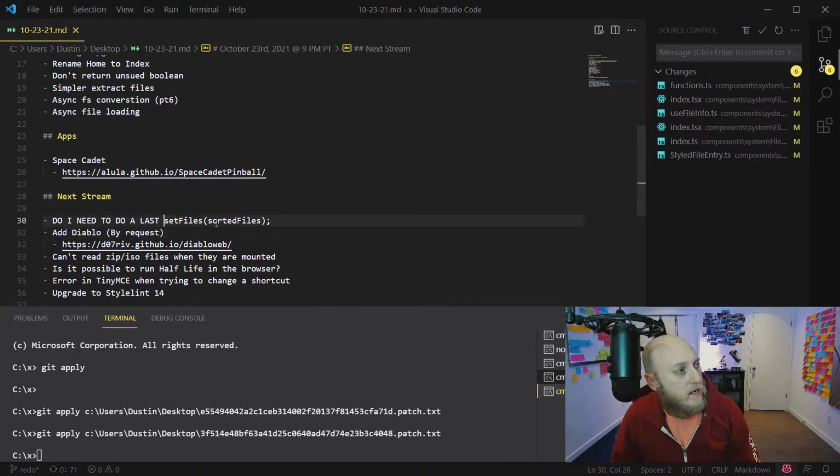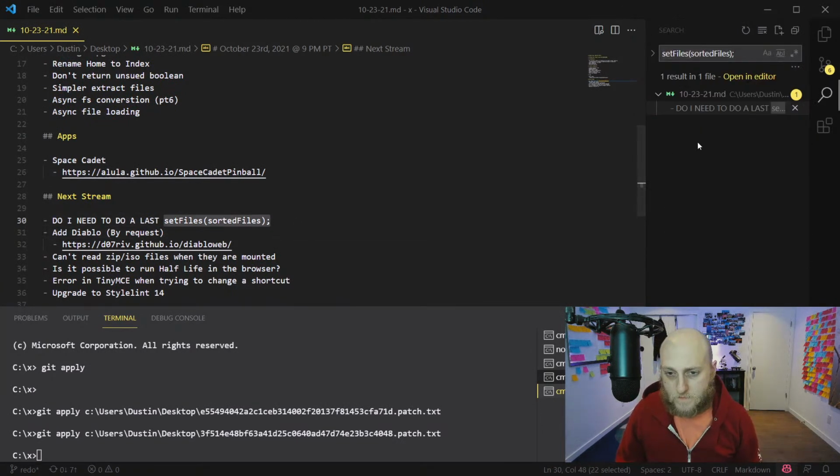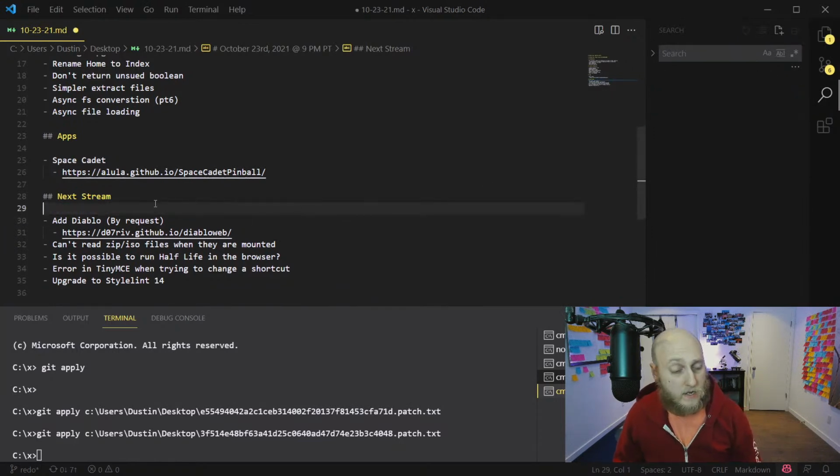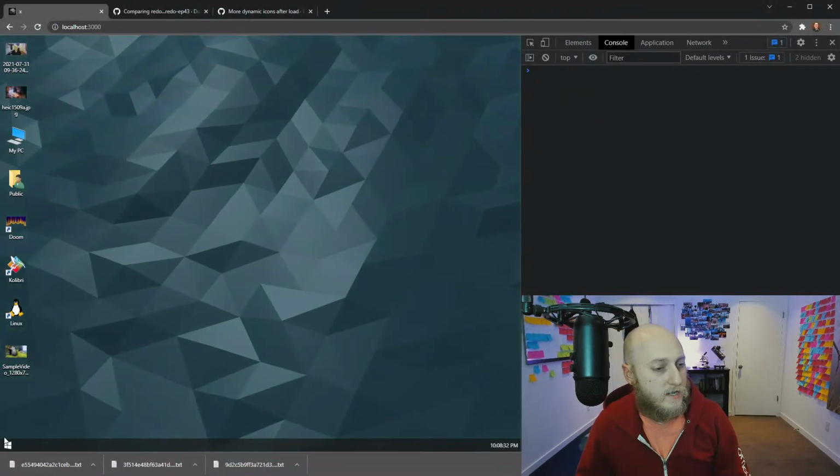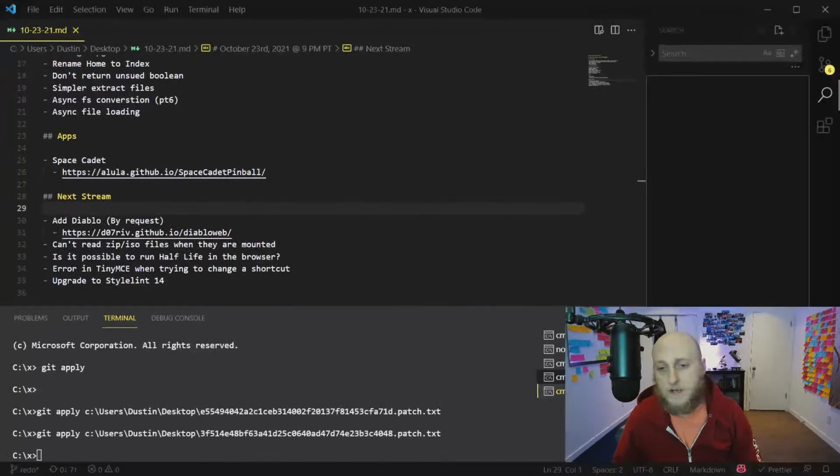Did we decide if I removed this or not? Looks like I did. Yeah, I did remove that. So that answered that. I didn't need it clearly because it works without it. It's the right number of desktop icons, I think. Yeah, it is. Okay, cool.